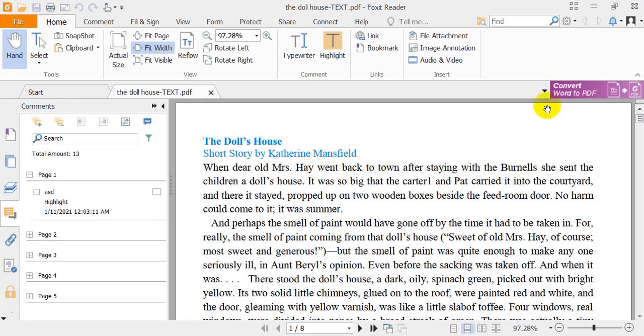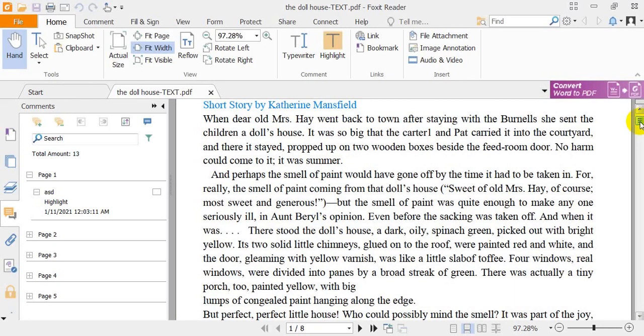So let's start reading and analyzing this story. This story is about a doll's house. Who is it represented by? By a family, the Burnell family, or by a friend of the family. Here, in the first three paragraphs, there is a perfect description of this object, the doll's house, and the reactions of the other characters towards this object.